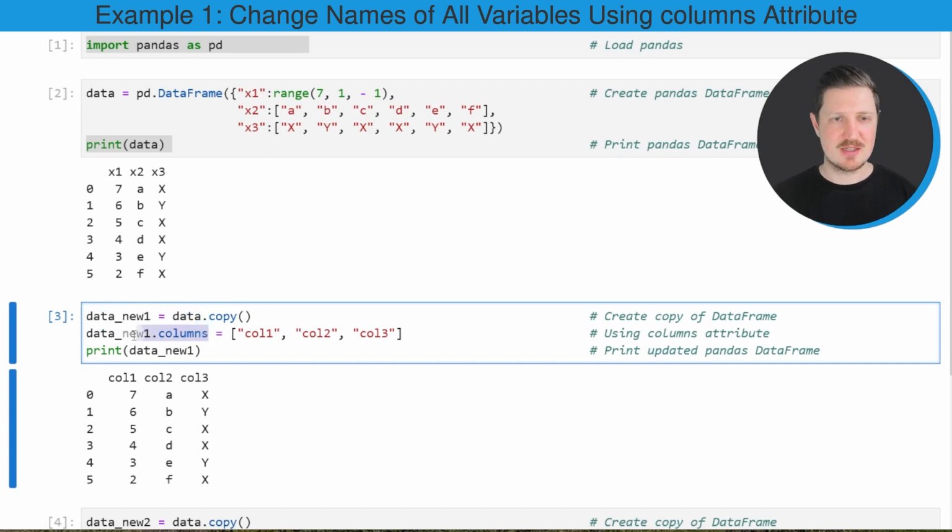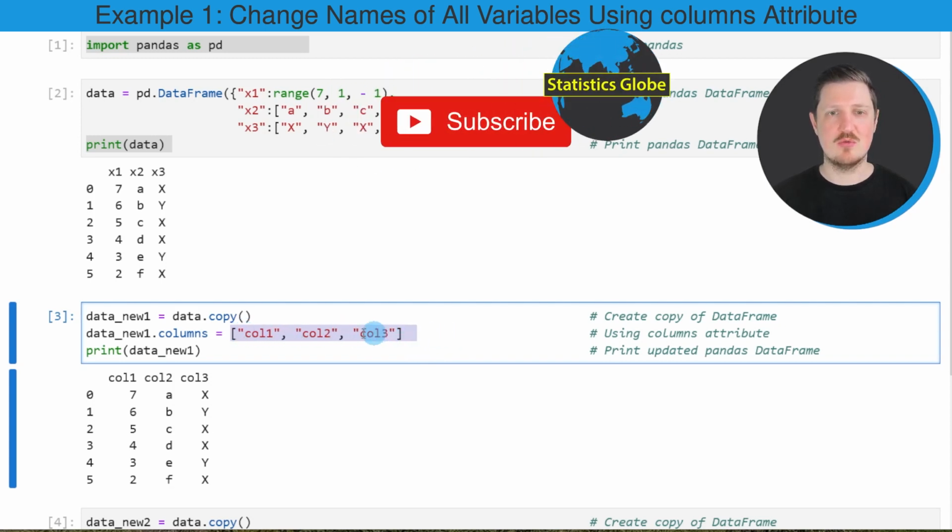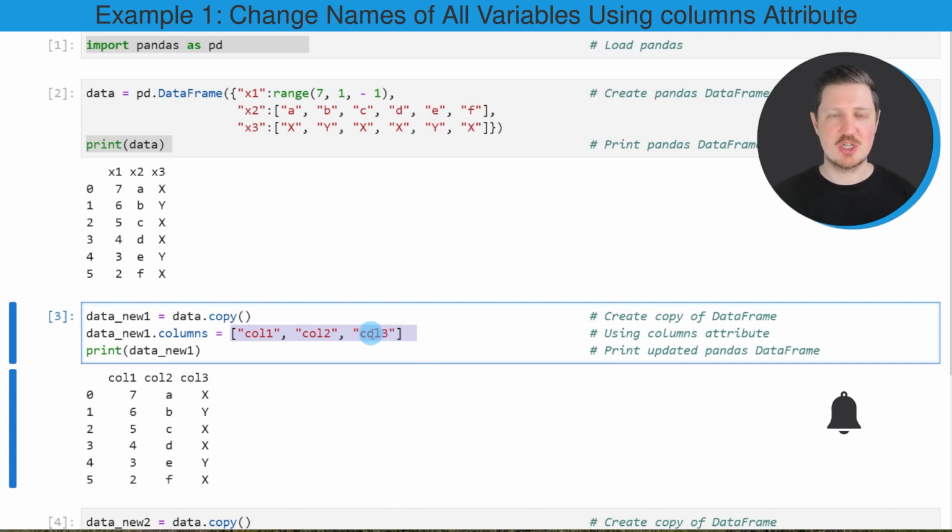And then in the next step, I'm using the columns attribute, and to this attribute, I'm assigning a list of 3 new column names. Please note that if we want to change all column names, we have to assign a list with the same number of list objects as our data frame has columns. After running this line of code, our data frame is updated, as you can see by printing our new data frame below the code box using the print function.